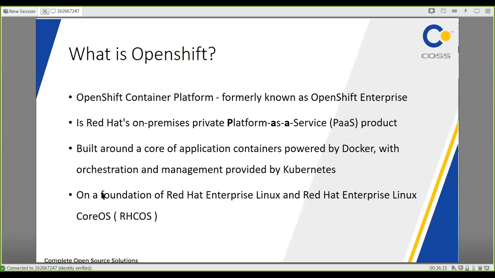OpenShift comes in different flavors. What are the different flavors of OpenShift? One is OpenShift Origin, which is the original upstream open source project from which other models are derived. In our classroom curriculum, we will discuss the different flavors of OpenShift.